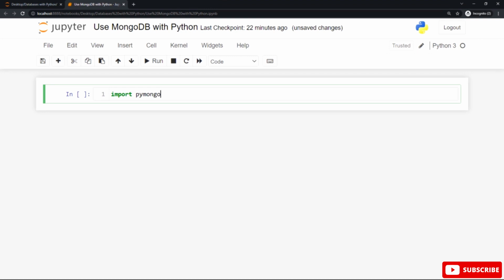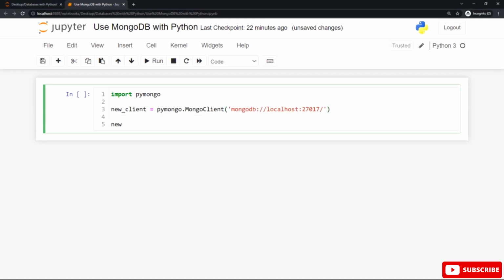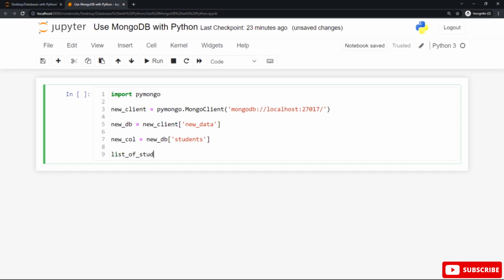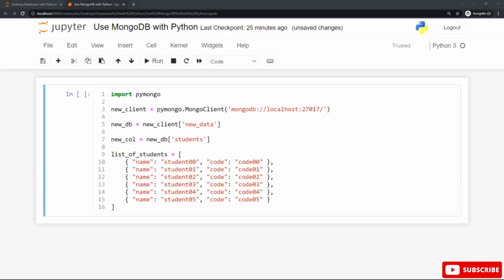Import PyMongo, then the MongoClient. After that, create a database called new data, then create a collection inside this database called students, and then you can insert a list of documents. As you can see inside the students collection, we have 6 documents, a list of dictionaries, and each document has its name and values.